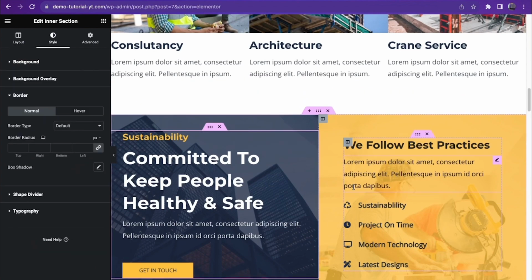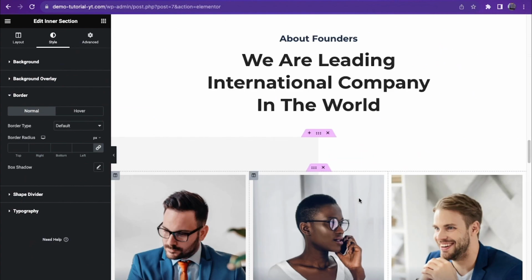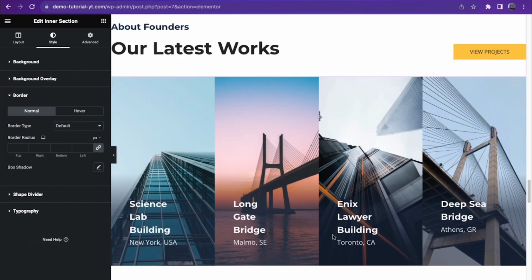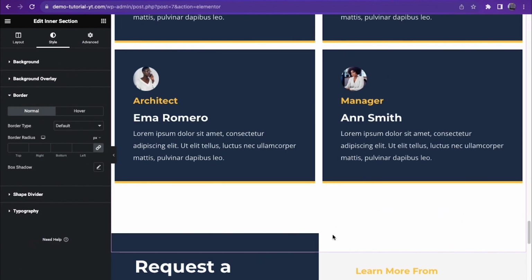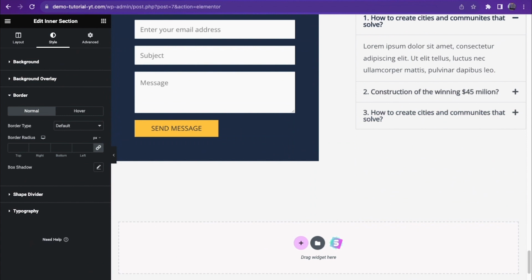You can edit the background image on this also. And you can edit a section. So with Elementor, you can edit every single thing right here and change them to your own style. So this is how to edit the homepage of a construction company website.